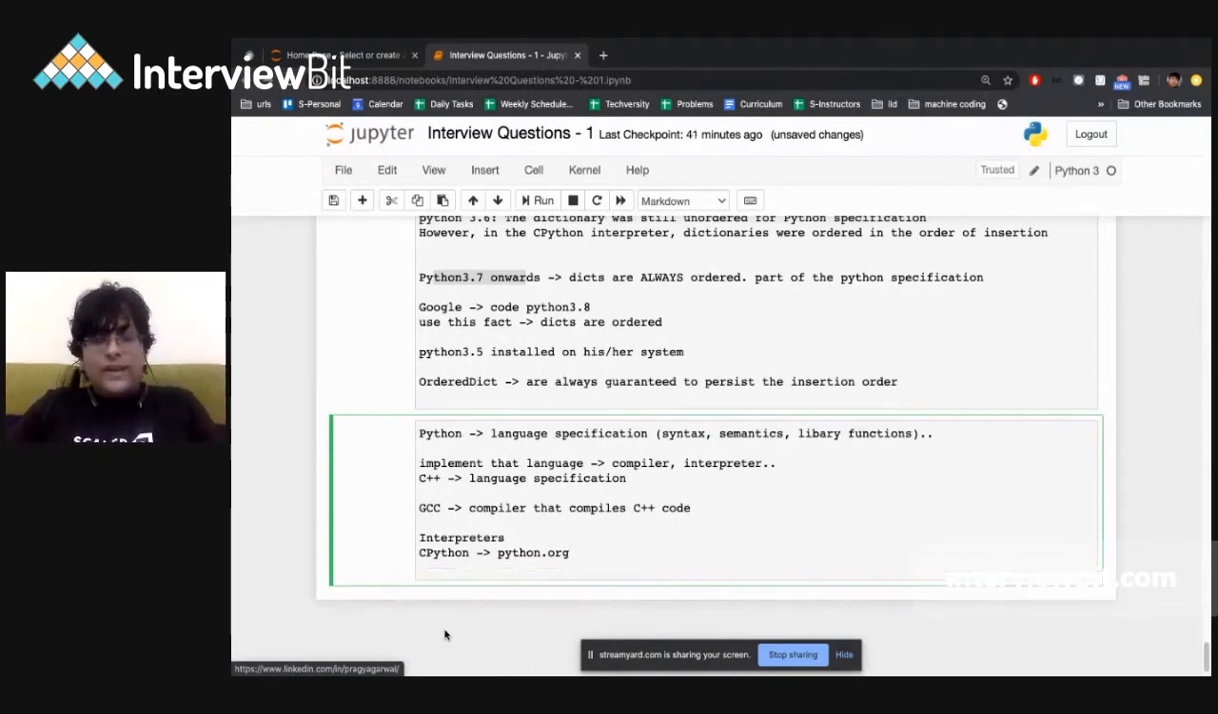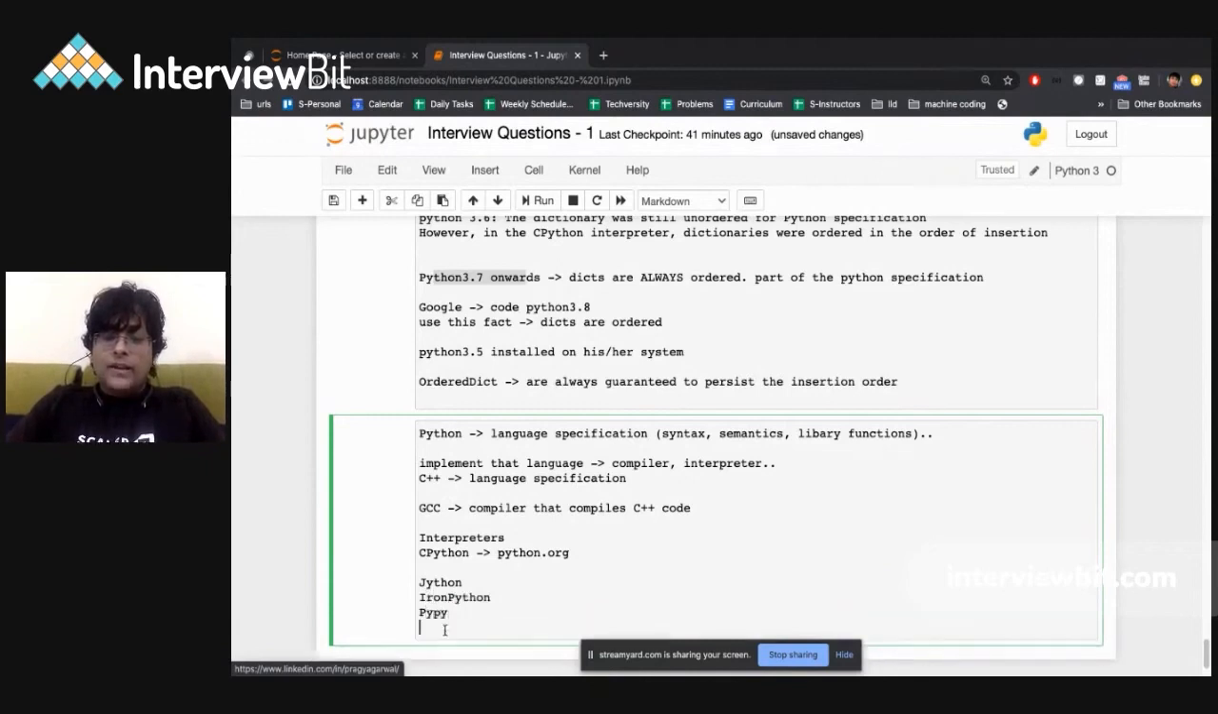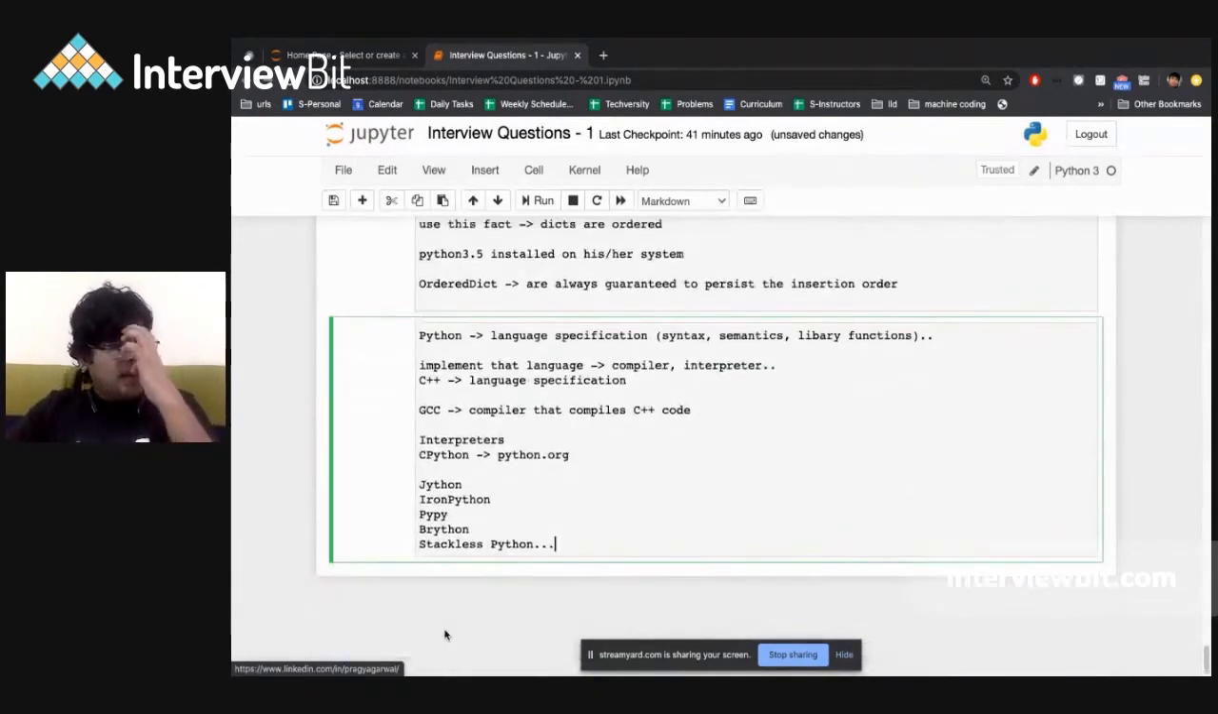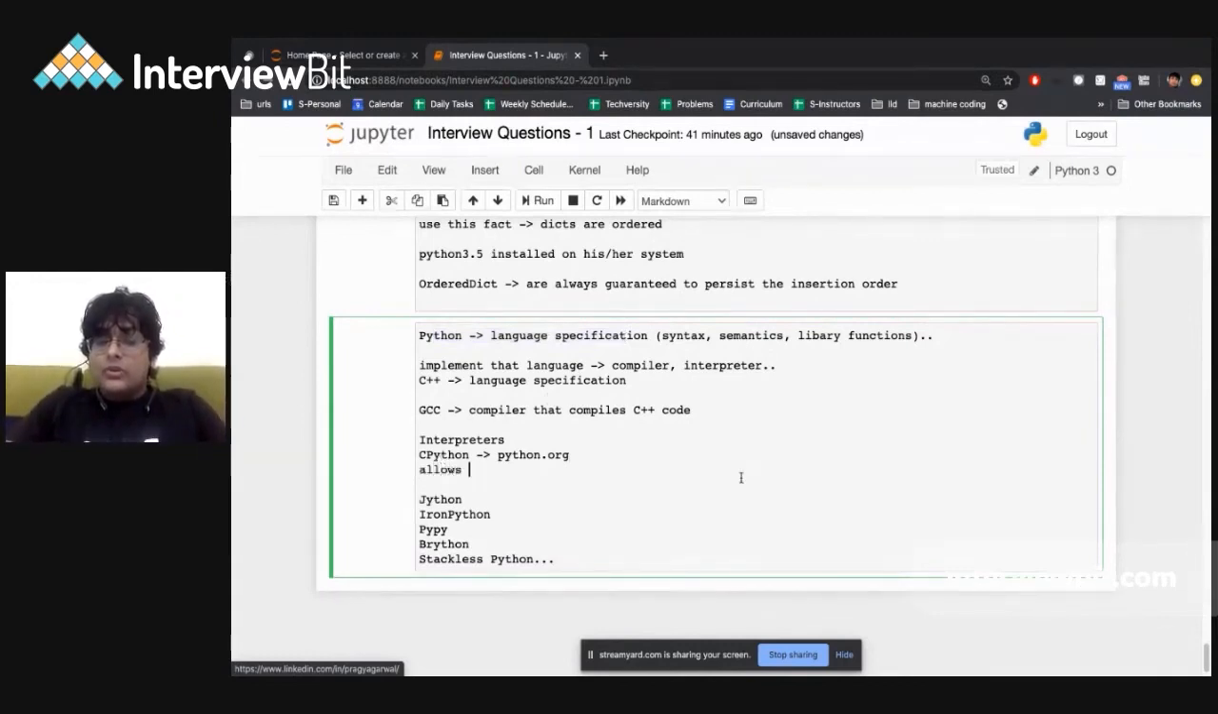Now, CPython is not the only interpreter. There are many more interpreters of Python, namely things like Jython, IronPython, PyPy, right? Brython, Stackless Python, and many more. Okay, so there are many interpreters of Python. Now, where these interpreters differ is, all of these interpreters at least follow the Python language specification. Where they differ is what additional things they provide. So, for example, CPython allows you to import and run C libraries and code, right, from Python.